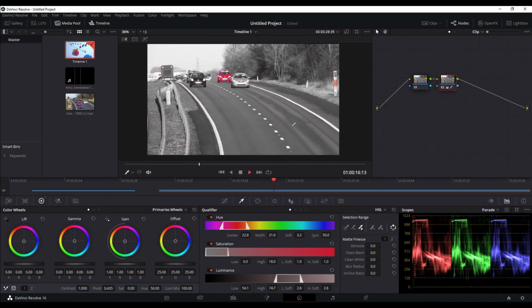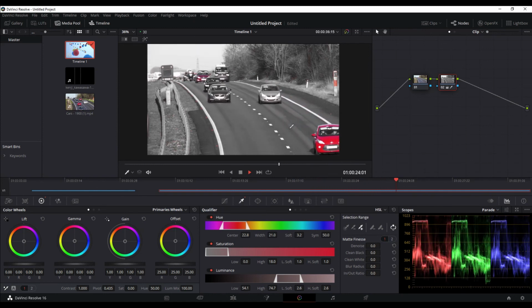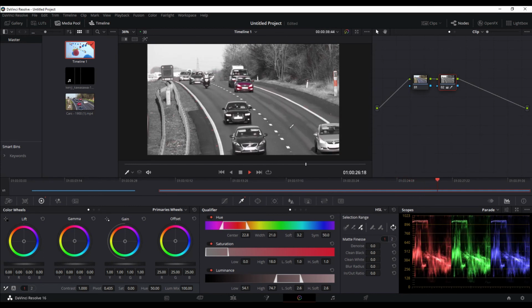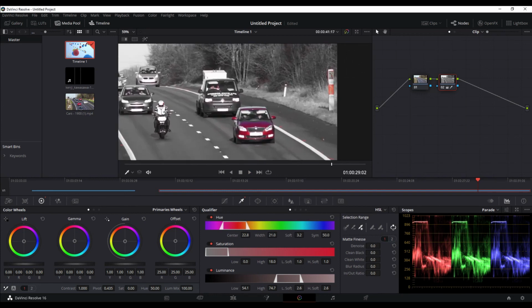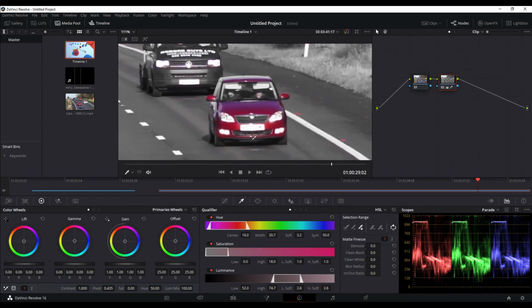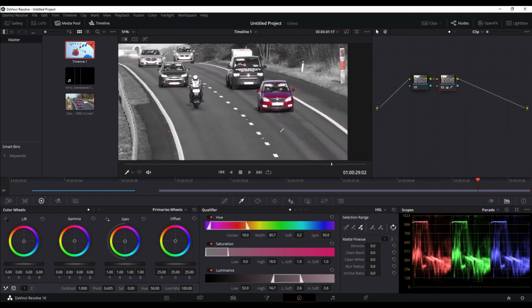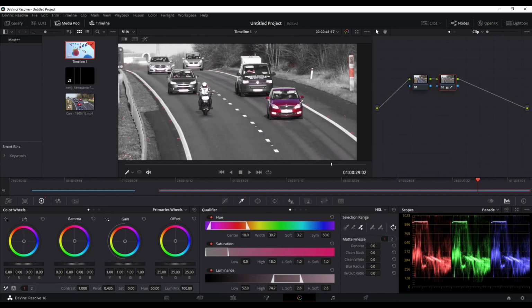Spacebar to play. And now we've got the red. First car is a bit brighter of a red. The second car is a little bit more maroon, darker red. So to add that color, we're going to scroll in here. And again, with the qualifier plus tool selected, now we're going to click on this and add a bit more of these other colors. They're red in there.